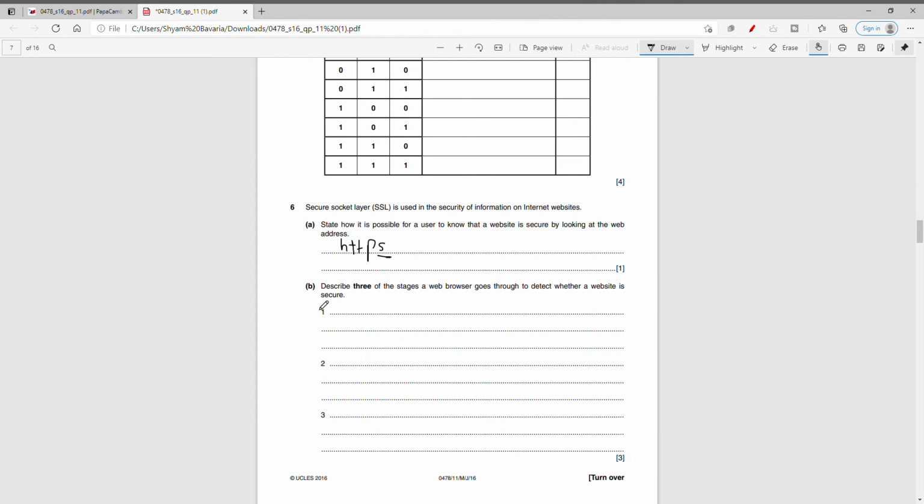Now describe 3 of the stages a web browser goes through to detect whether a website is secure. Okay, number 1, it will request the web server to send a certificate. When it receives the certificate, it will check if it's trustworthy, and then it sends a signal back to the web server if it's trustworthy, and then it starts to transmit data over the connection, and therefore you can then start using your personal information with the web server. So basically it's all related to the SSL certificate. If it is authorized, if it is trustworthy, then it is okay.